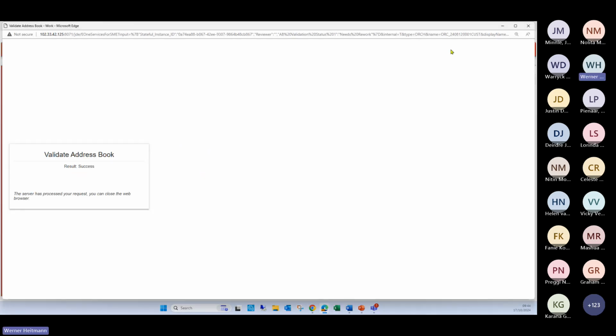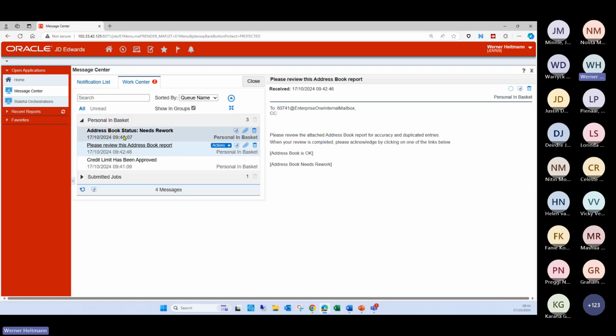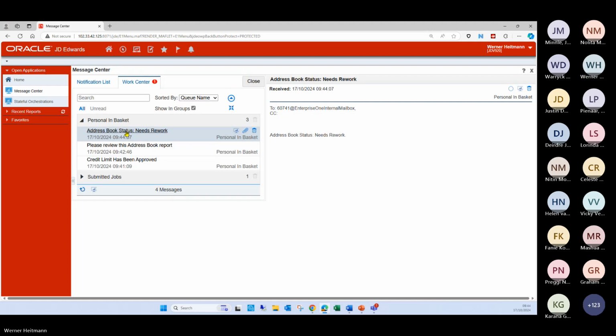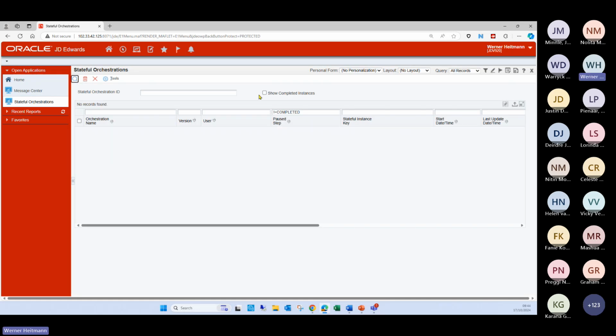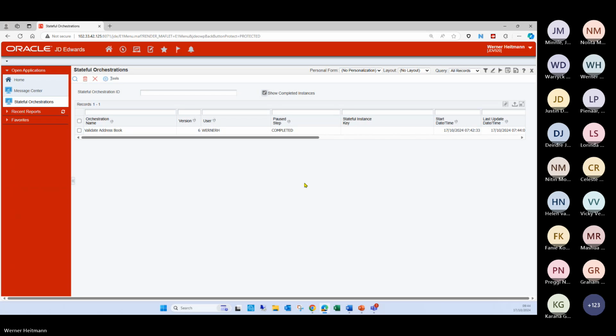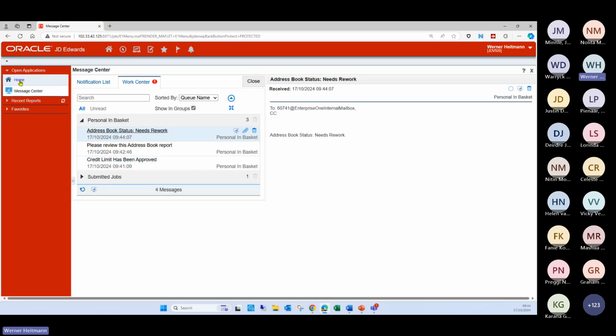I'll send a message, and because I'm the requester and the approver, I'm going to refresh the screen, and I get the message back that says address book status needs rework. And that's basically how the stateful orchestration works. If I now remove this and refresh, it says it's been completed. Okay. Right.